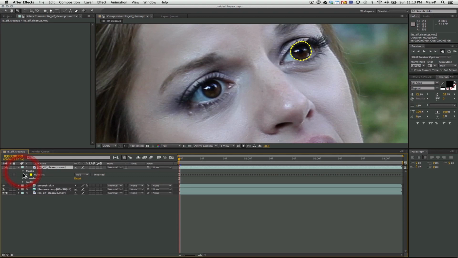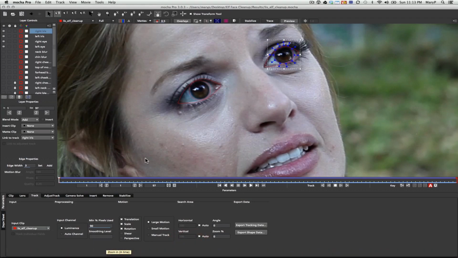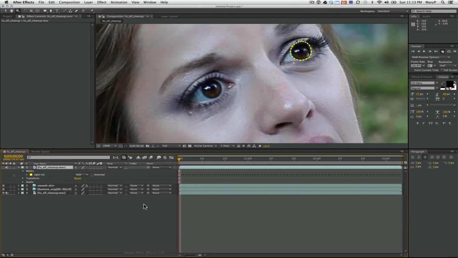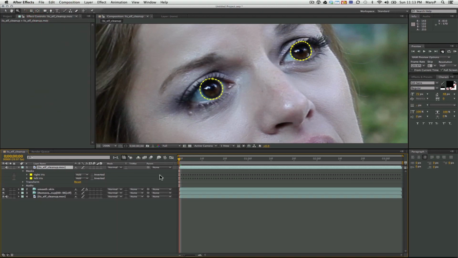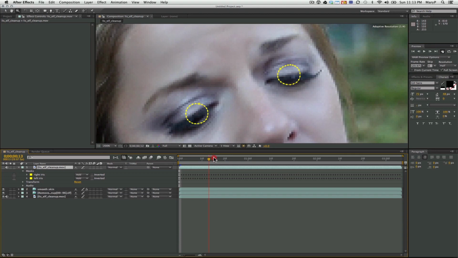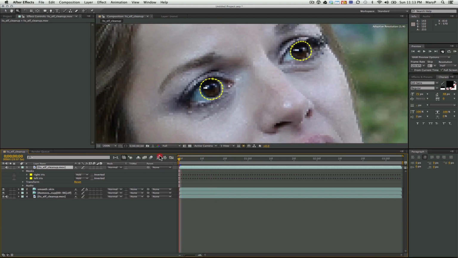We're probably going to need to pull the other eye shape out of Mocha Pro, so we're going to pop back over to Mocha Pro. We're going to click on her left iris, export shape data, copy to the clipboard, back to After Effects, Edit, Paste Mocha Mask. Again, we're always making sure we're on the first frame. Okay, let's scrub through, make sure that's sticking how it's supposed to, and it is.